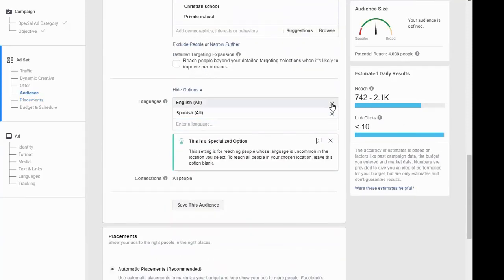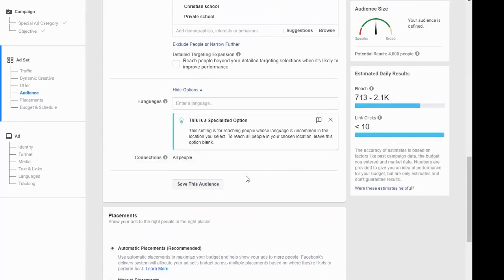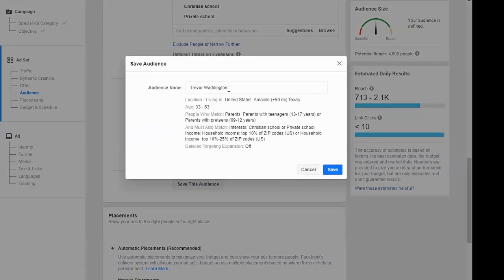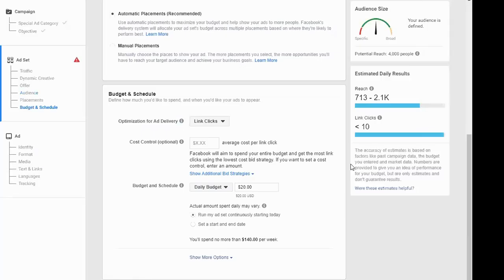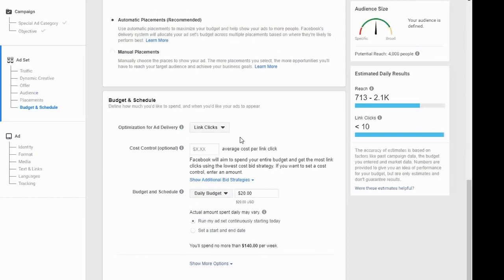I'm just going to click off of these for now, bringing it back up. Save the audience. We'll call this, let's see, All students, we'll save it at that. Definitely want to save it, be specific, otherwise you're going to be kind of combing through these.